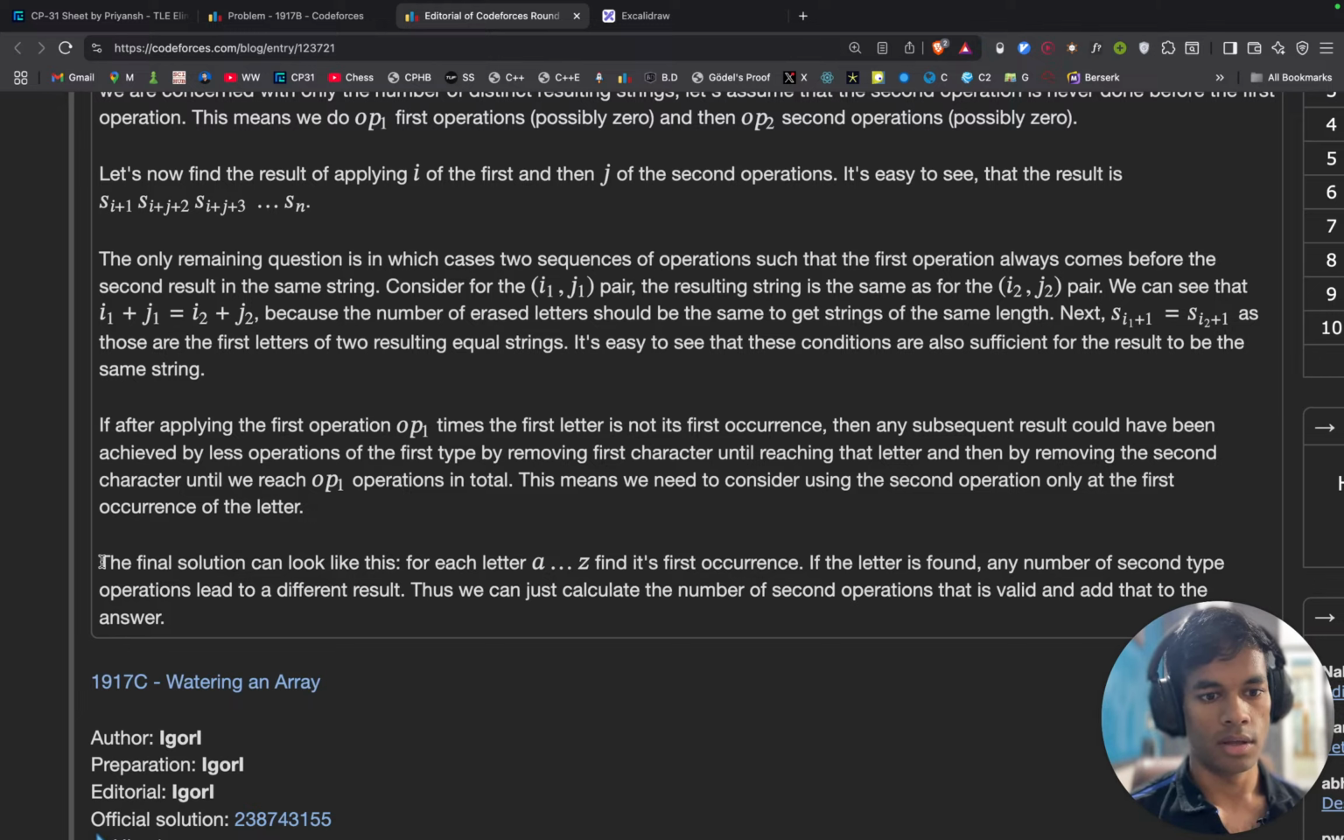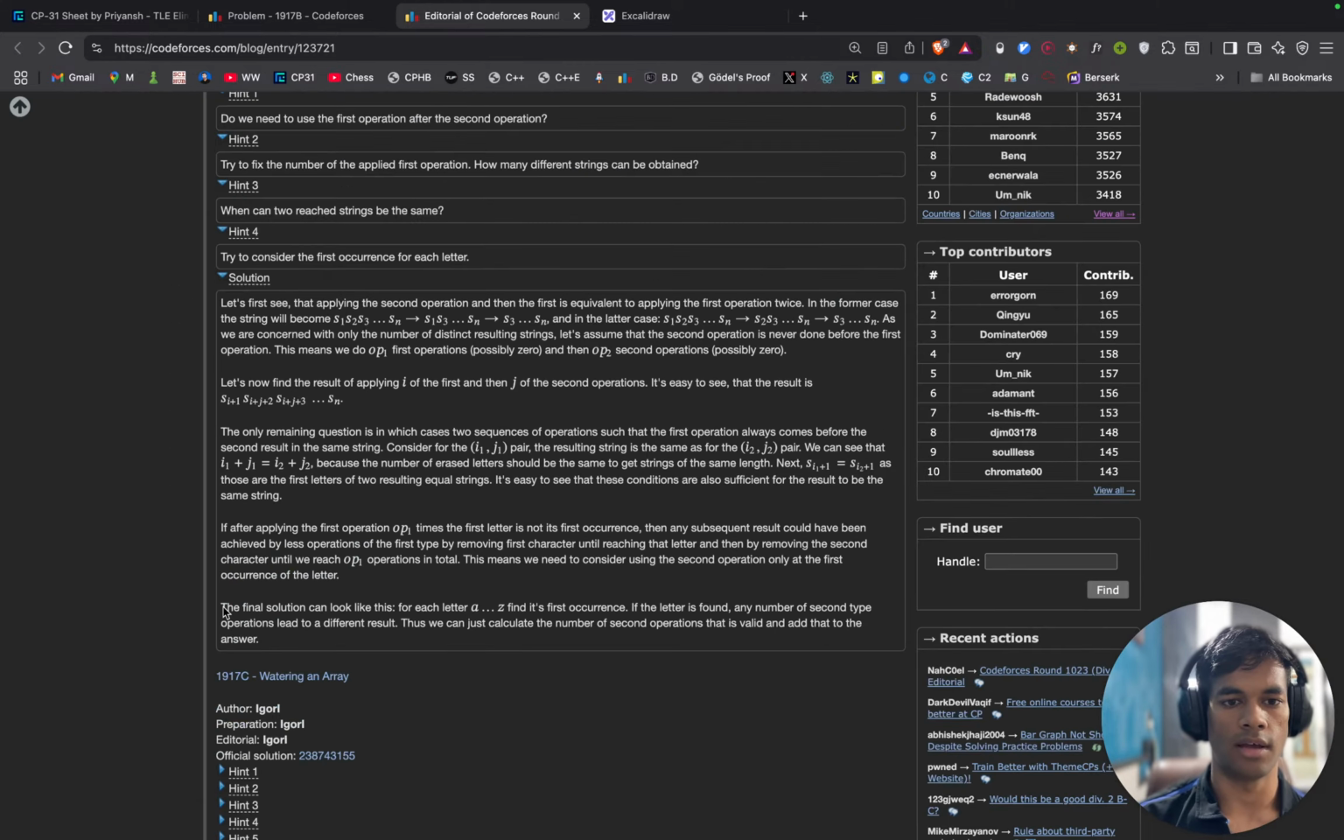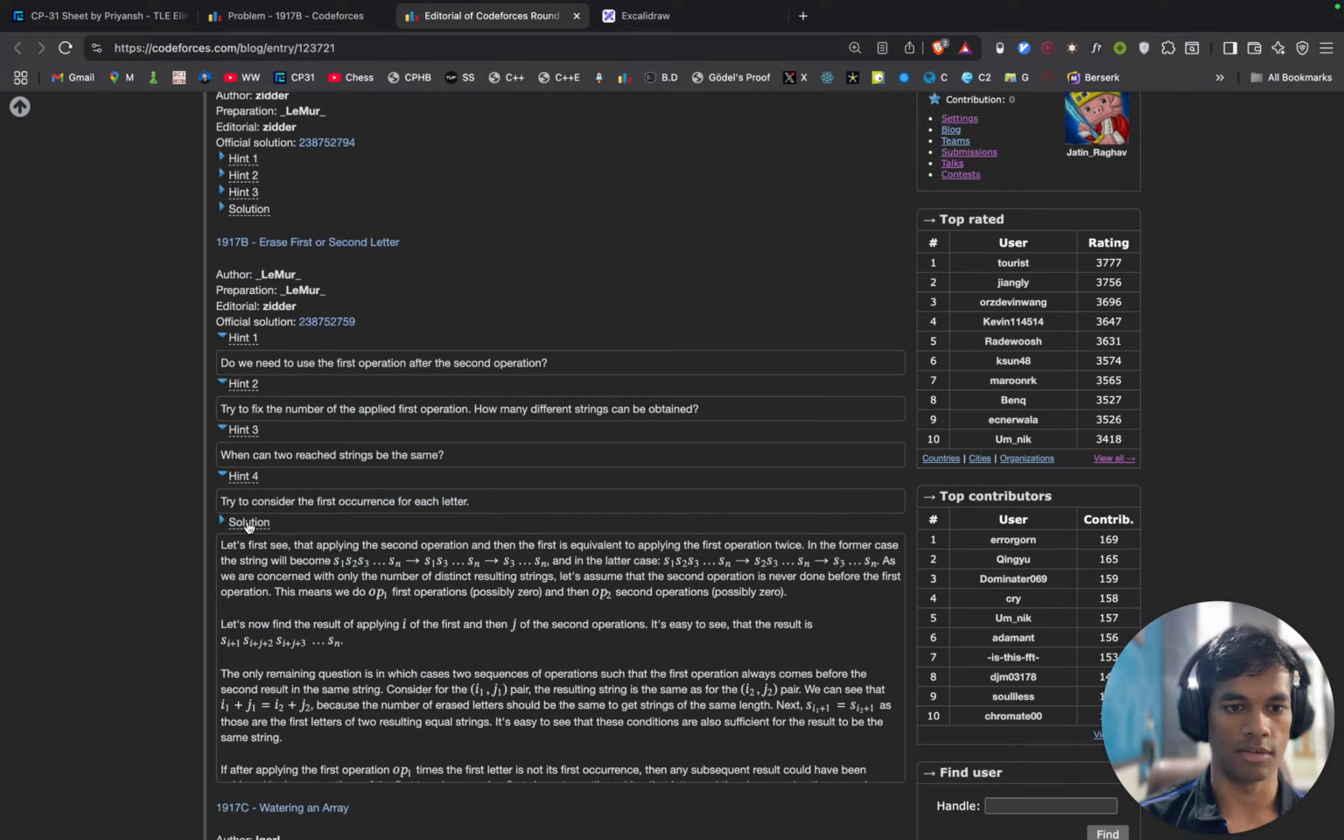Yes, the final solution can look something like this. For each letter A to Z, find its first occurrence. If the letter is found, any number of second operations could lead to a different result. Thus, we can just calculate the number of second operations that is valid and add that to the answer. Yeah, I guess that is something.